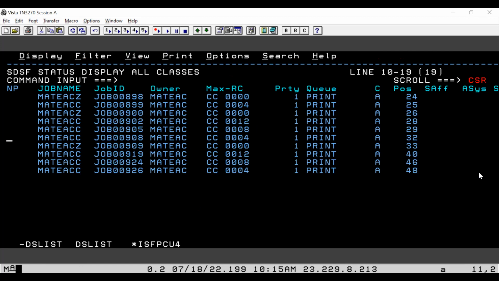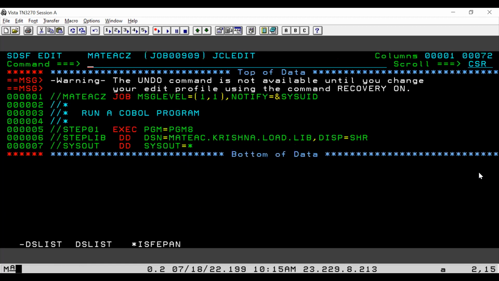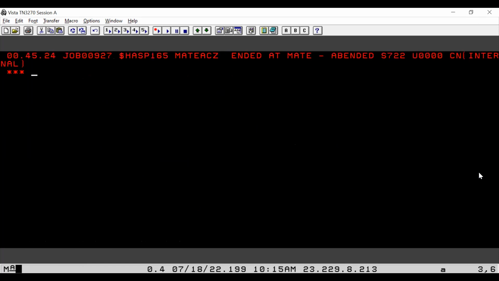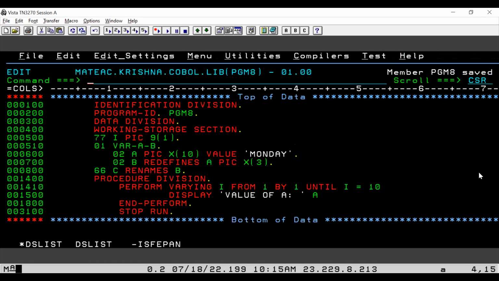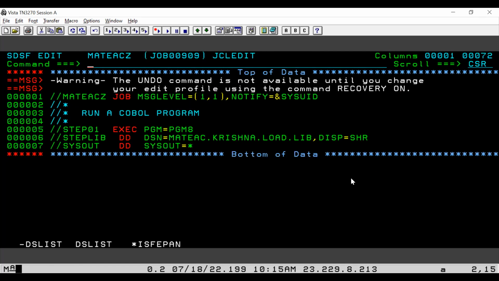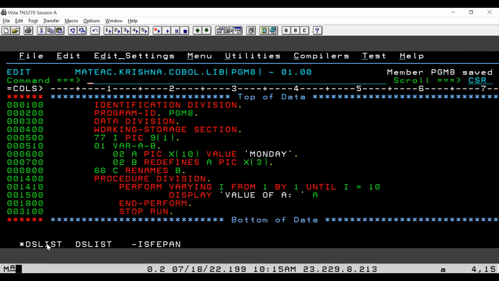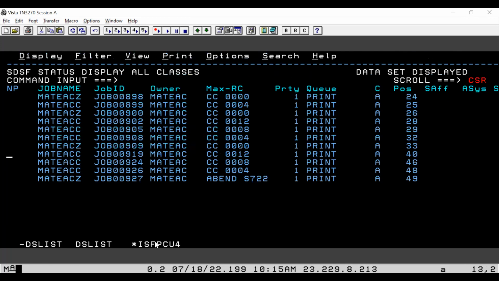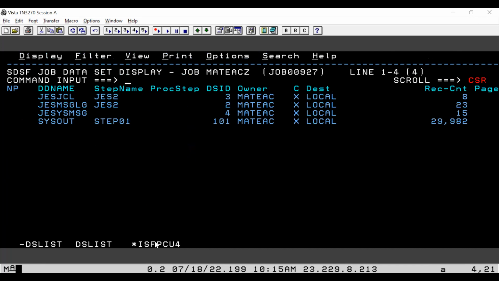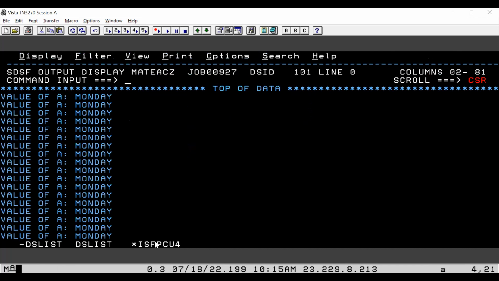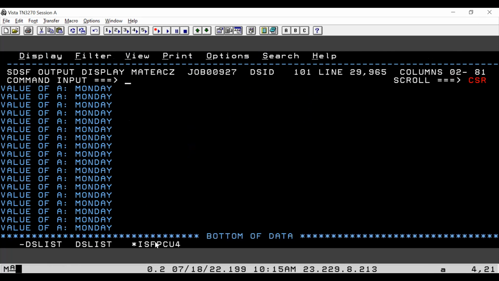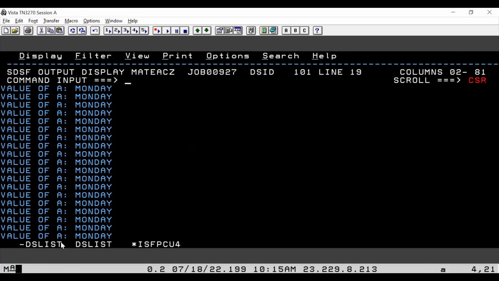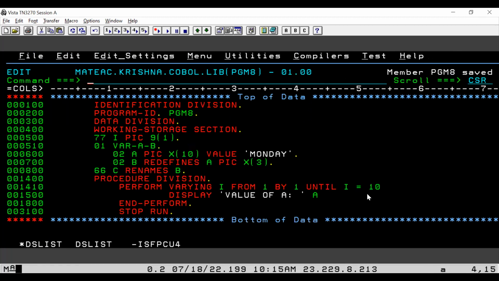Compilation is completed. If you submit this, so this is my run JCL, submitting. So it is giving S722. S722 means it is going into an infinite loop. Yeah, so it is printing many number of times. Even though I mentioned UNTIL, it is not taking it, for some reason, I don't know why.